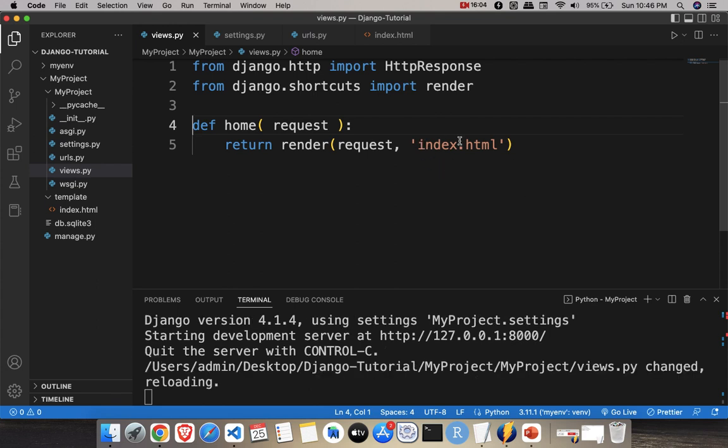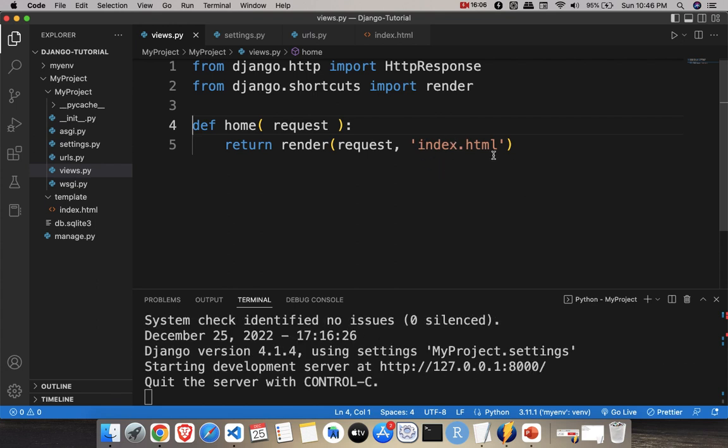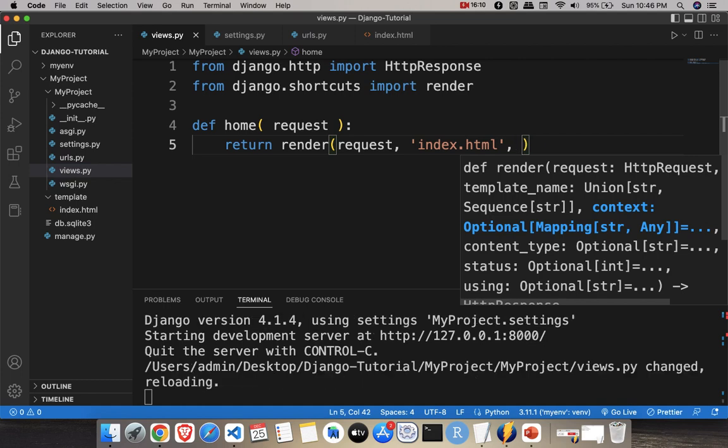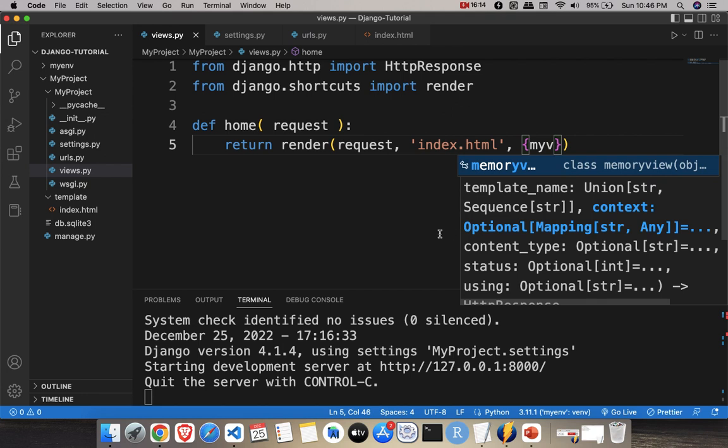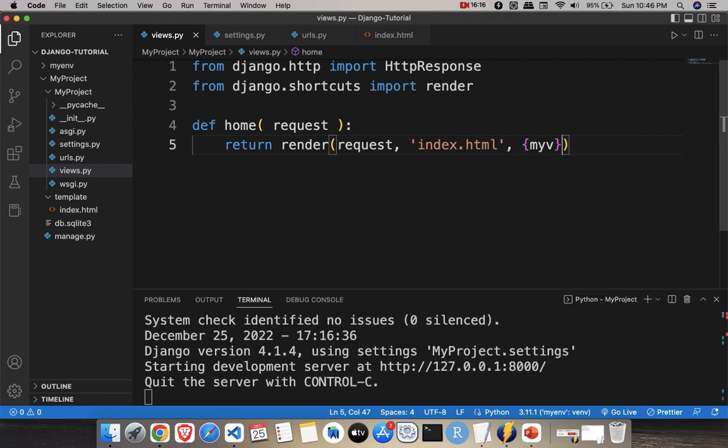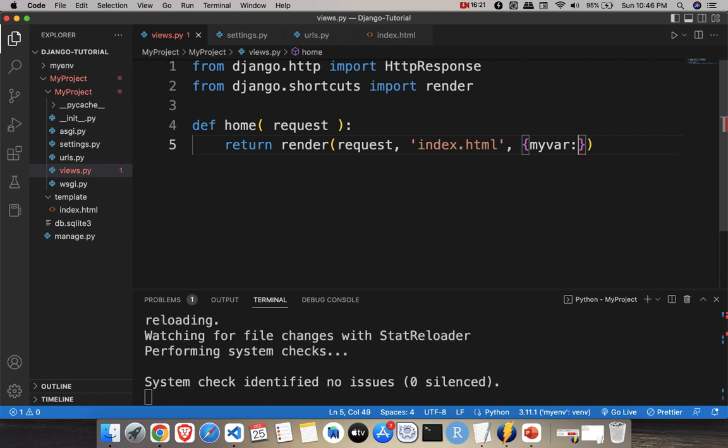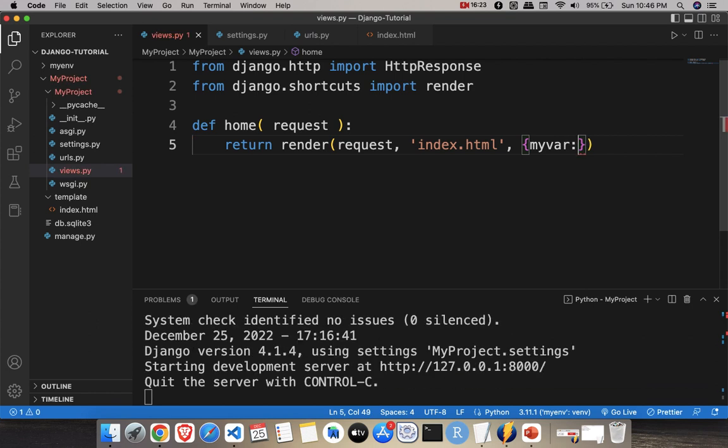So along with this index.html you want to send one value. So here as a third parameter you need to pass, in curly braces, the name of the variable. Suppose I want to give a variable name as myvar, that is my variable, colon, and the value which I want to send. So here in single quotes I'll send the value, suppose Yogesh. So what it means, whenever the index.html page is rendered, along with this variable name you are sending this value.